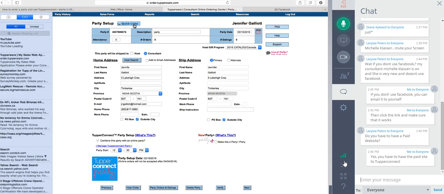So if I know the party's going to be closing on, say, a Friday, I try to have the Tupperconnect portion close by Tuesday or Wednesday just to be safe, because you want to make sure that that host gets the credit for it, right?